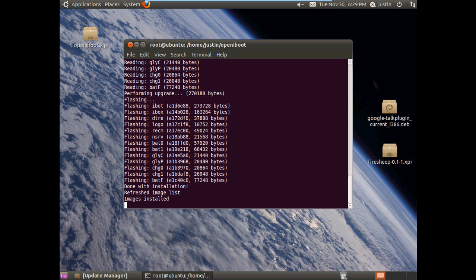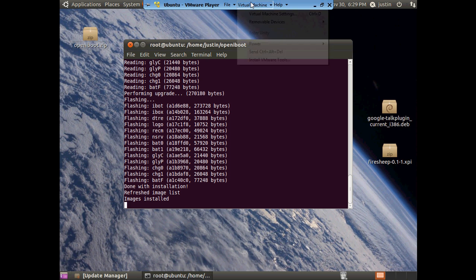Okay, it's installed. So now the menu is actually installed onto your iPod Touch. Now you're going to want to power it off by holding the home and power button. It's going to make that noise.